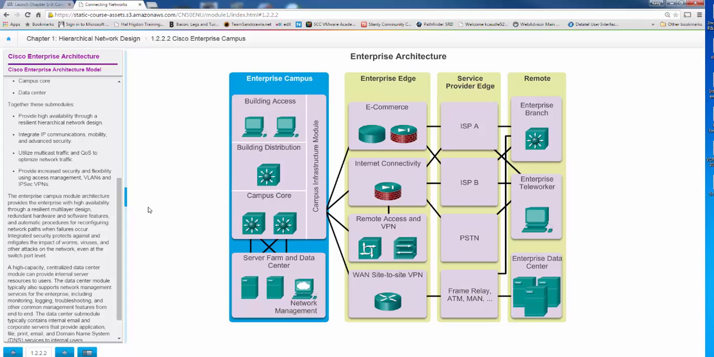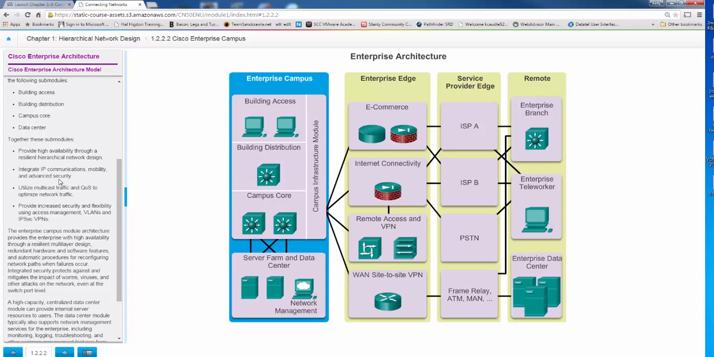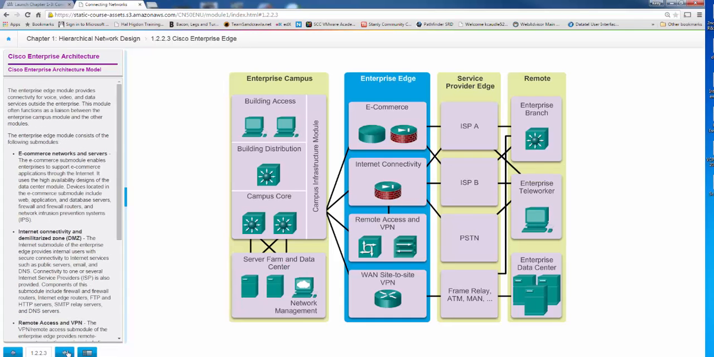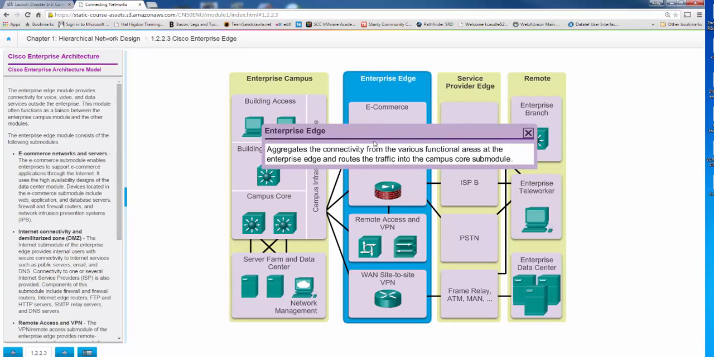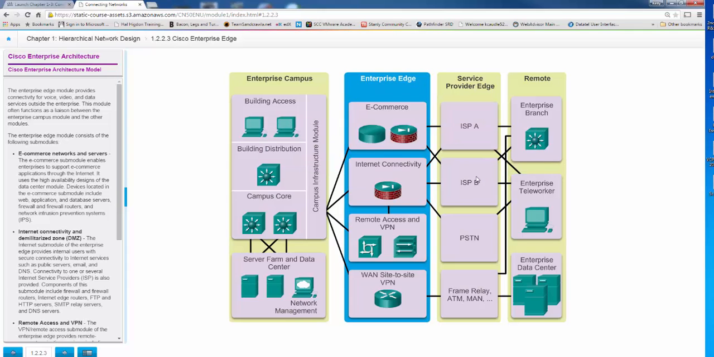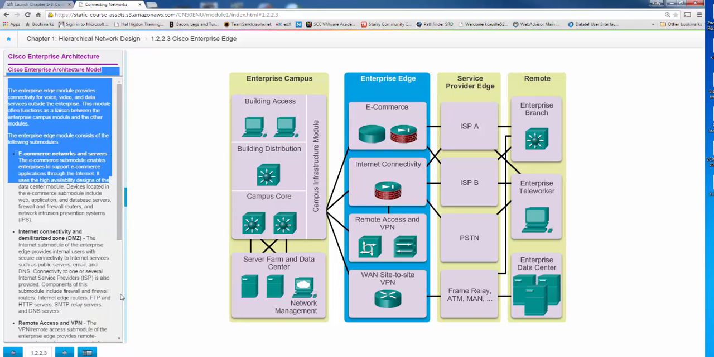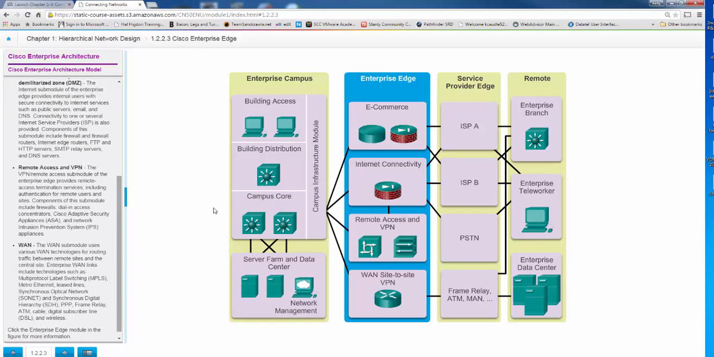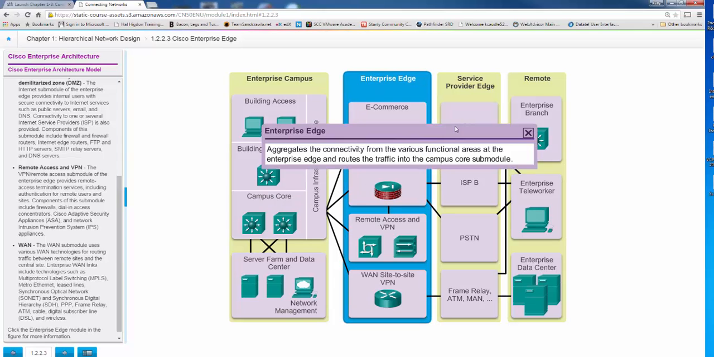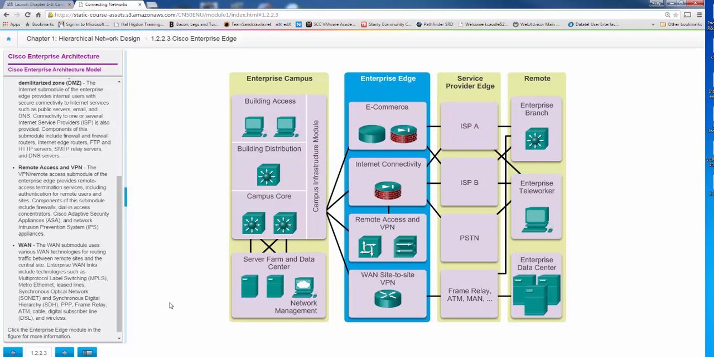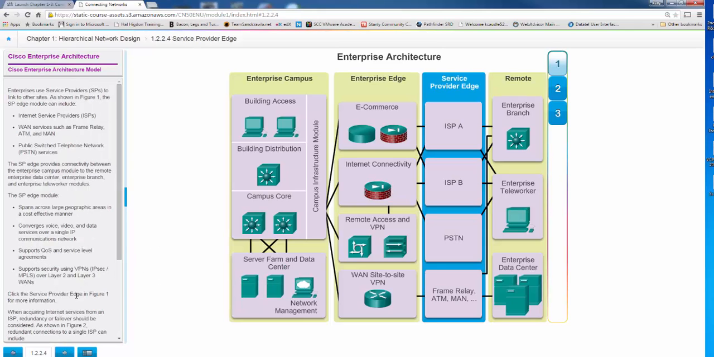So obviously each one of those has its own individual items for high availability, IP communication, multicast QoS, etc. The edge is where our e-commerce and our aggregate connections to the internet take place. Our DMZs, if we happen to have DMZs that allow you to connect to websites, those DMZs would be available there, and there'd be a Cisco ASA firewall or some type of firewall available to provide services for the DMZ. Remote access VPN, depending on how you do that within your environment. And then WAN links. So those are available.